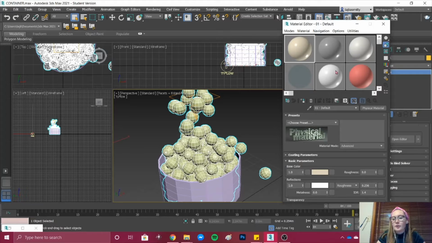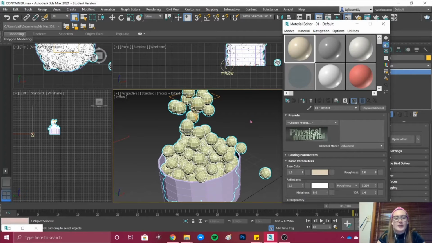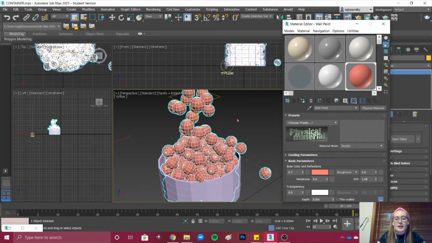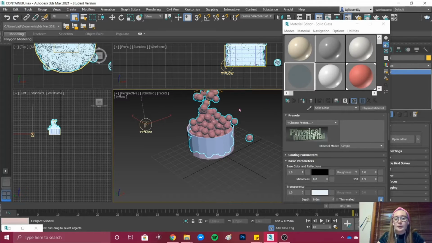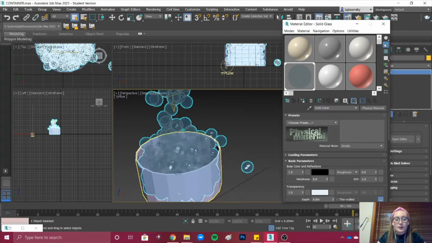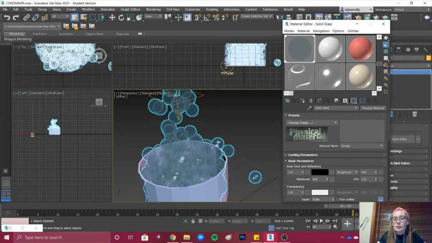So in the material editor, I can choose a material or make a new material and assign it to the objects. So I could choose this and assign it, and then my objects would have that wall paint material. I could also put glass on them if I wanted, and then they look a bit more like bubbles. Could assign any material to them.